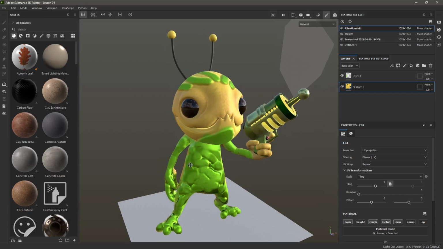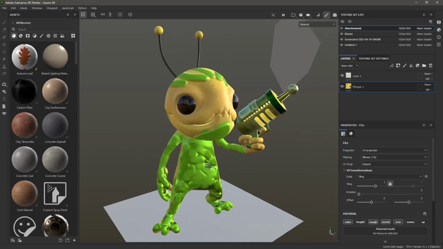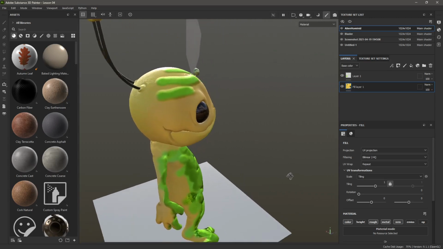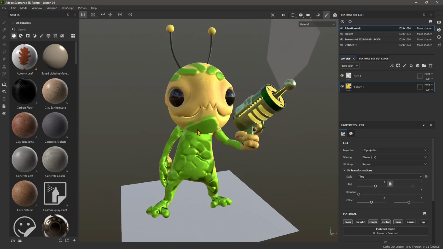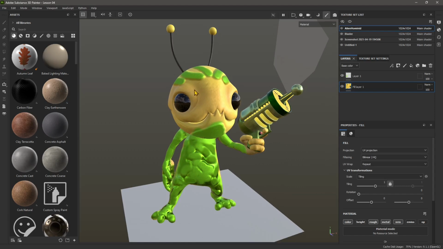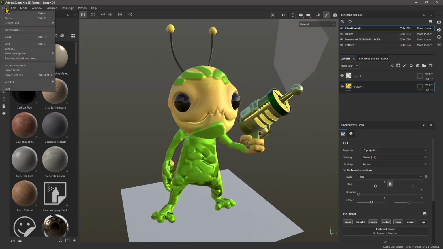Now you usually don't do this in Substance because you want to work mostly with the painting and with defining the textures rather than sculpting. For the sculpting, you have other software like ZBrush or Mudbox. And also we can export the textures here.